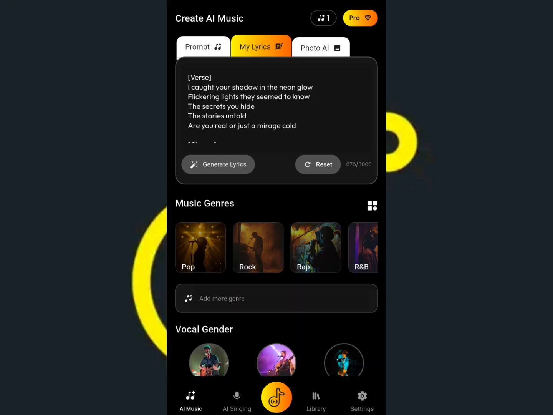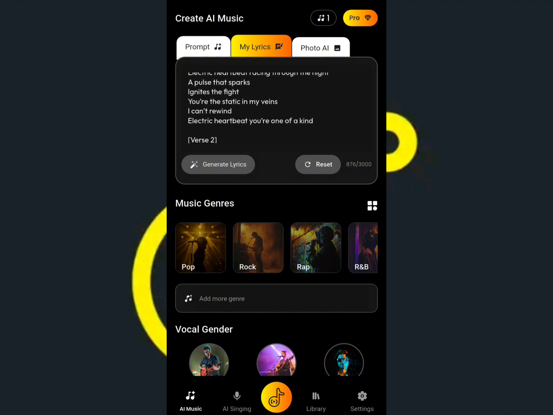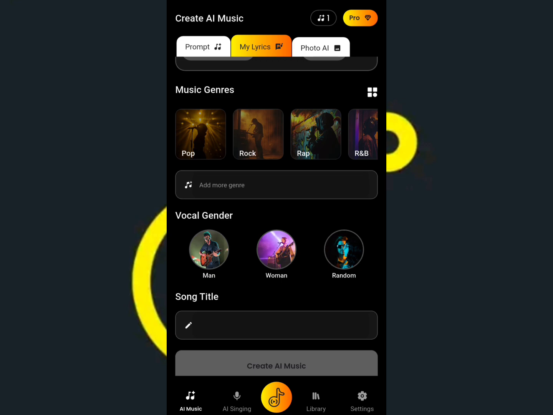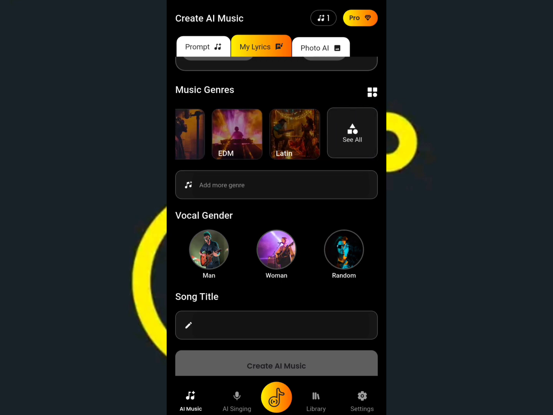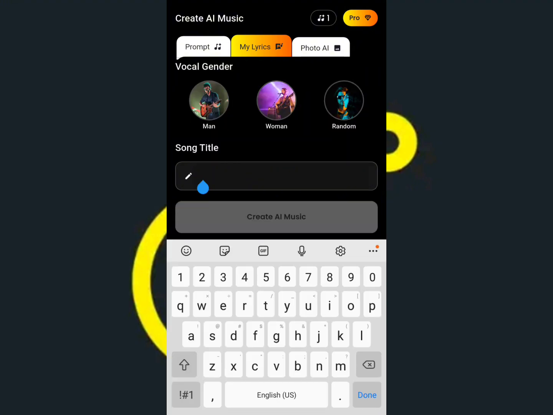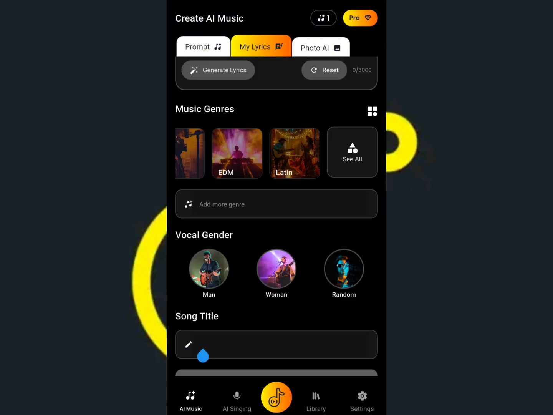It will take a while to load. So as you can see here, these are the lyrics that were generated for me. And if you don't like the one they have given you, you can always tap on generate lyrics again until you find the one that suits you. Reset if you don't want it there. As I've already explained these features, I don't need to go over them again. Also down here you can enter the name of your song, and you're good to go.